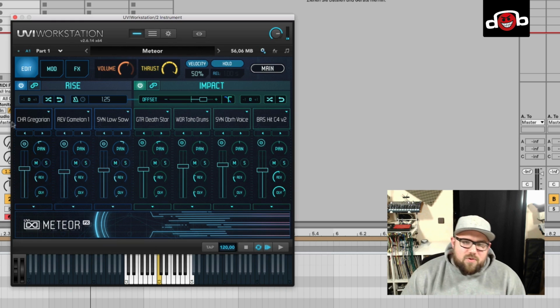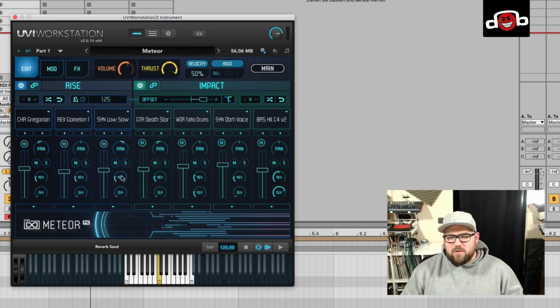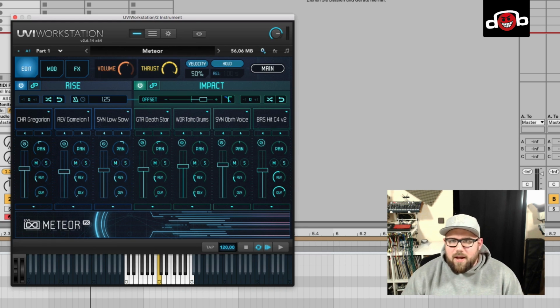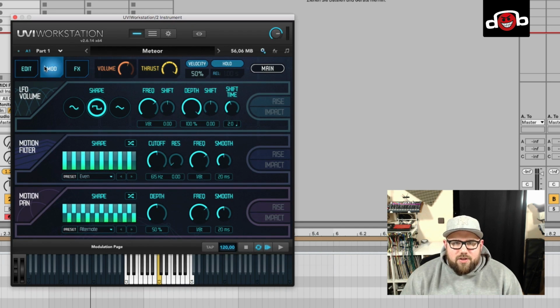And of course you've got a lot of control over these samples, so you've got a mixer with reverb and delay, sends, panning, mute buttons. There are different modes for blending between the riser and the impact. All this is of course syncable, and it will also time stretch and pitch. So if you want to play back on a higher note, it perfectly fits in time. On the modulation page, you've got an LFO for the volume, a motion filter, and a motion pan. So you can create really interesting filter sweeps here.